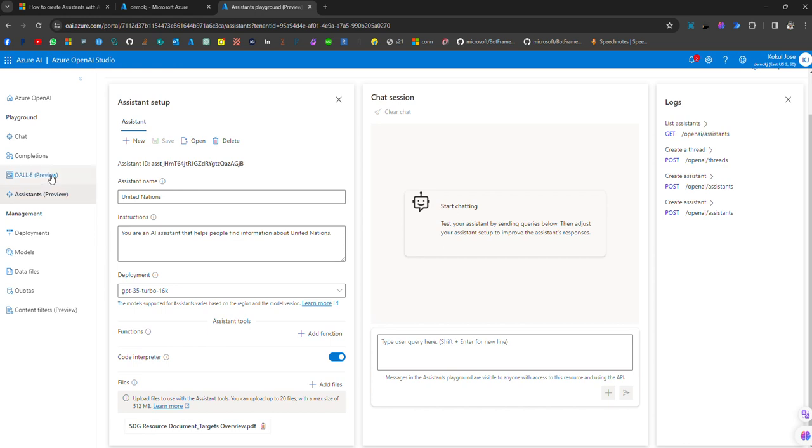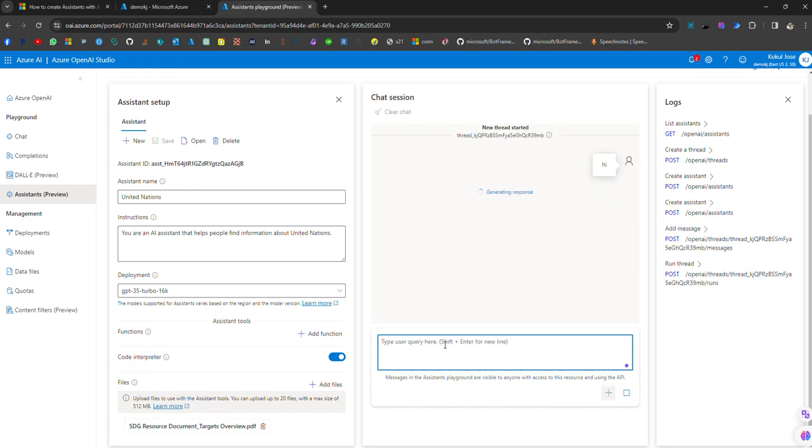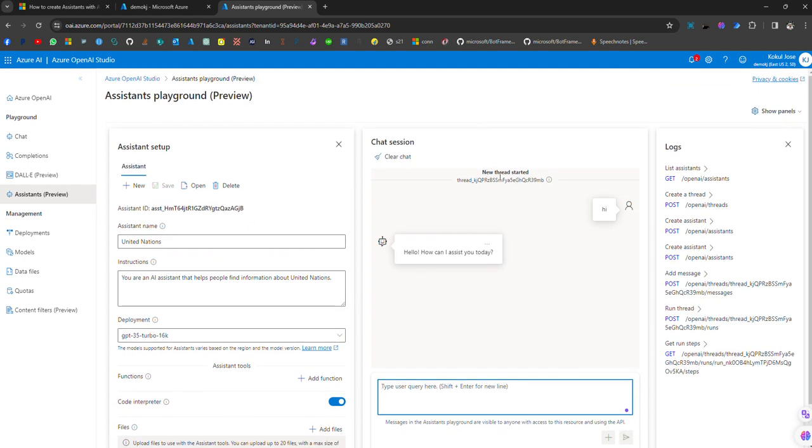So let's go away here. This is the speciality of the assistance API. You can see a new thread is created, with a thread ID. In assistance API, all conversations are considered as threads. A single conversation will be a thread. If we want to close a conversation, we will be creating a new thread.